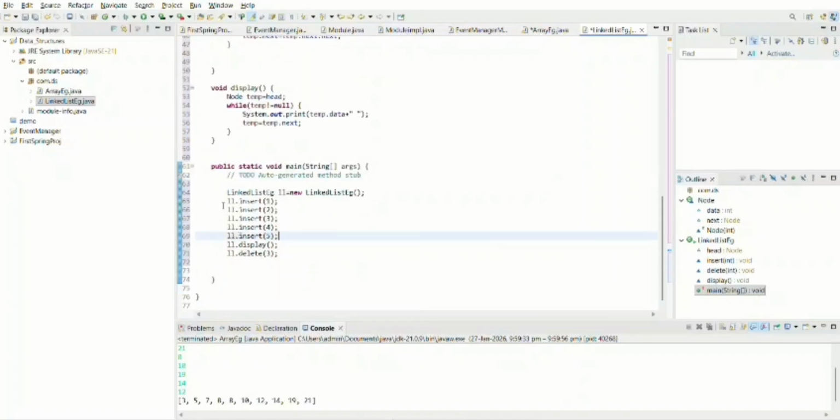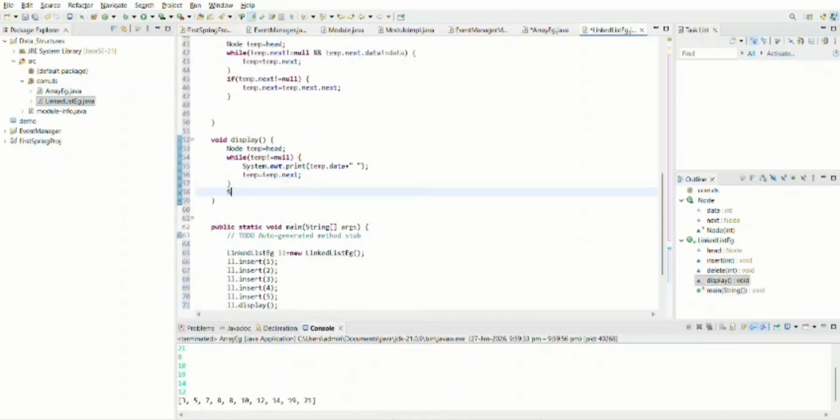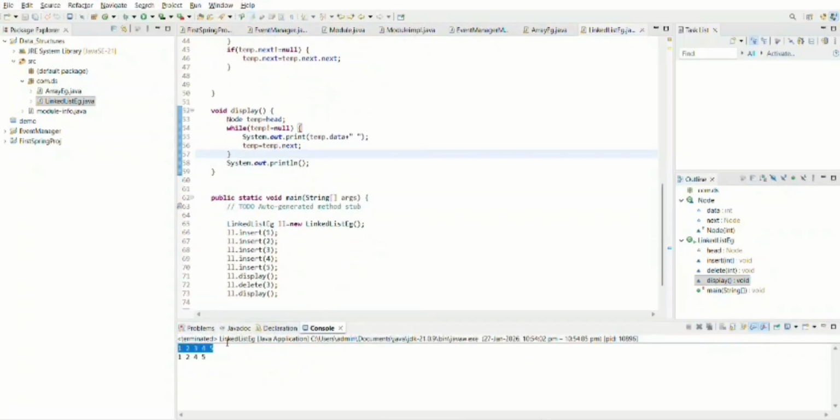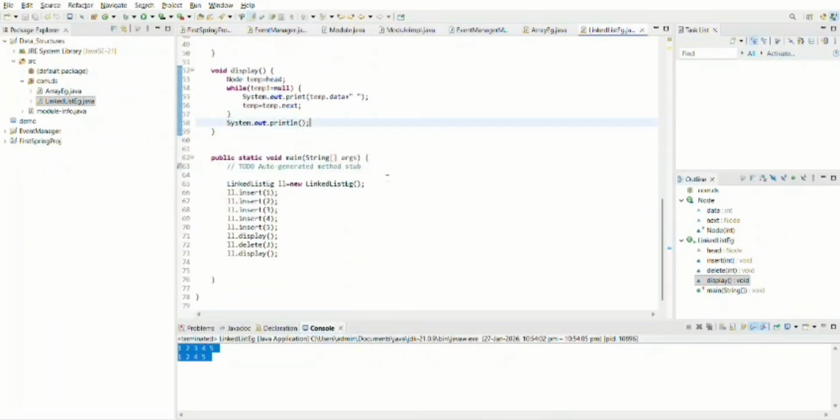Insert 5. So using this method it will insert it. Here it is better, the profile will be better after the profile. So this is the implementation.